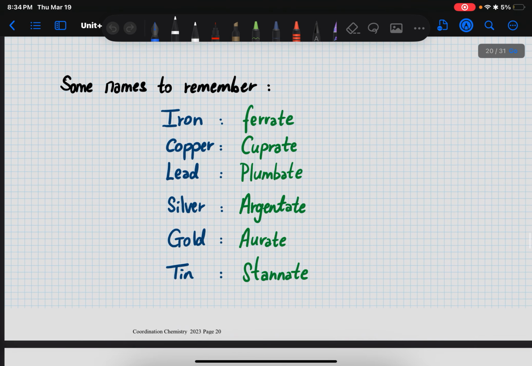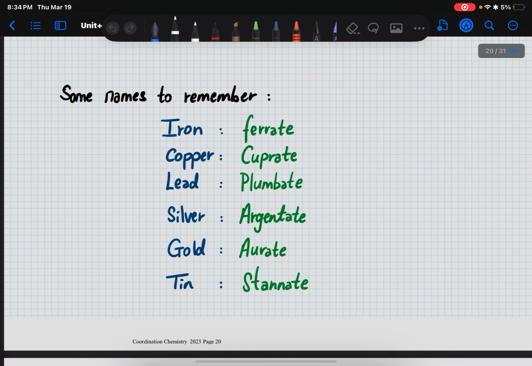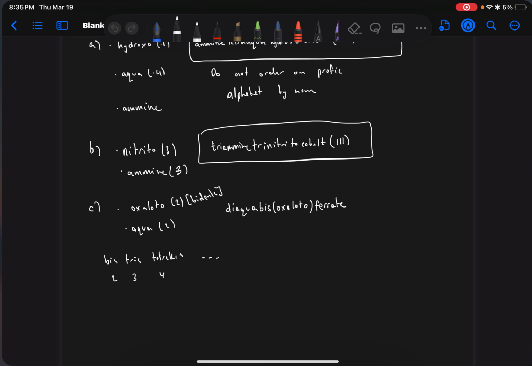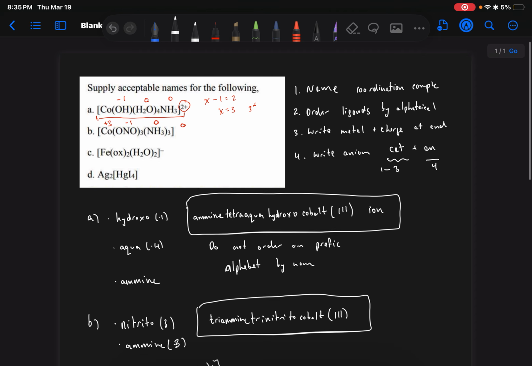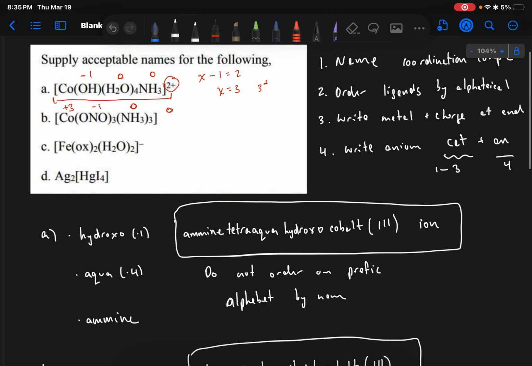Okay, yeah, see? So we got iron ferrate, copper cuprate, lead plumbate, silver argentate, gold aurate, because gold has aura, and then tin stannate. Am I memorizing those? No, bro. I don't think I'm going to be able to memorize those. But anyways, we live and move on.